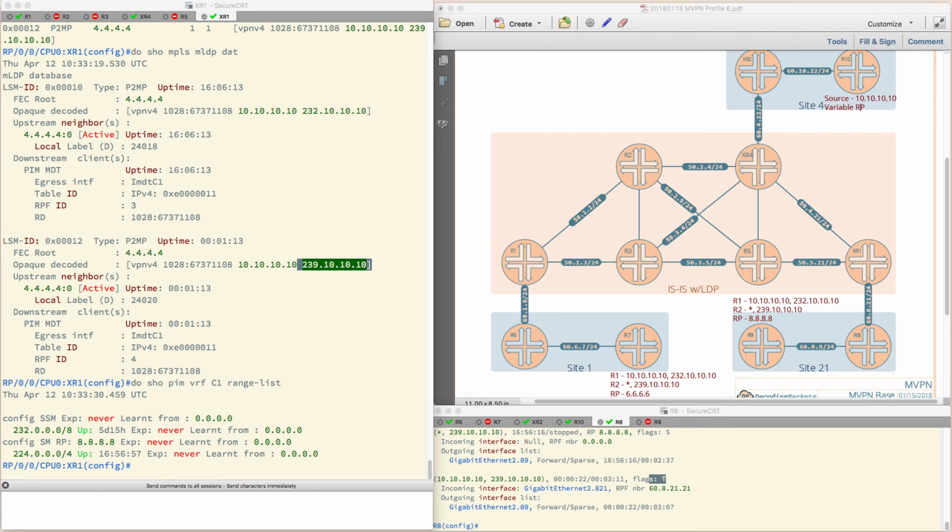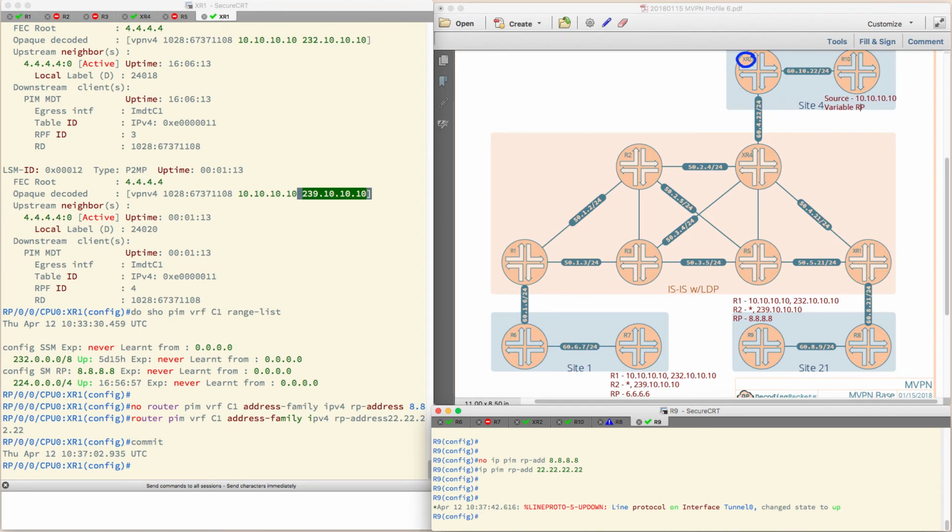So in this case, once again, I will pause the video, but I will go and tune everything to use XR2 as the RP. So it's going to be 22.22.22.22, and it's going to be all of the routers in site 4, including the PE VRF, and all of the routers on site 21. So that's exactly what I've done. I've gone to site 4 and site 21 routers, including the PEs and the VRFs, and I've changed their RP to 22.22.22.22.